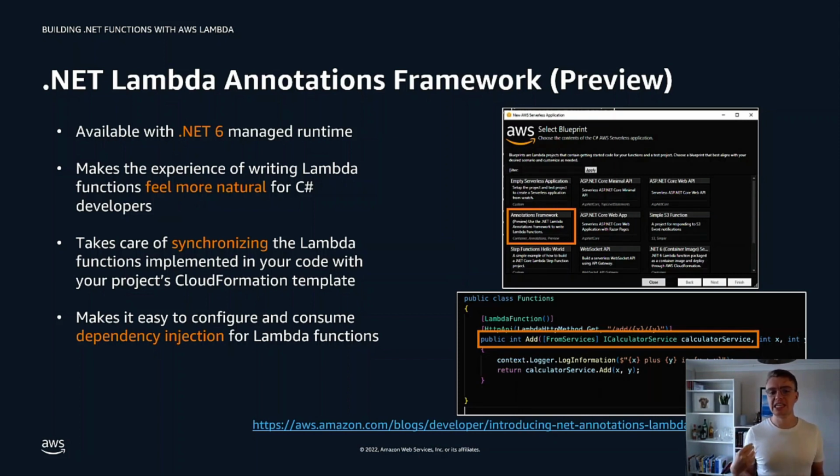It also makes it really easy to configure and consume dependency injection. So in the same way we annotated a method with a Lambda function attribute, you can also annotate a class with a startup attribute. And that will tell the Lambda annotations framework that that class should be used for our startup logic. And then in our function handler code, we can inject a service into our method. And the Lambda annotations framework at compile time will set up all that boilerplate code for us, so we don't need to worry about it. It really simplifies the development experience and brings it a lot closer to what we are all used to as .NET developers.